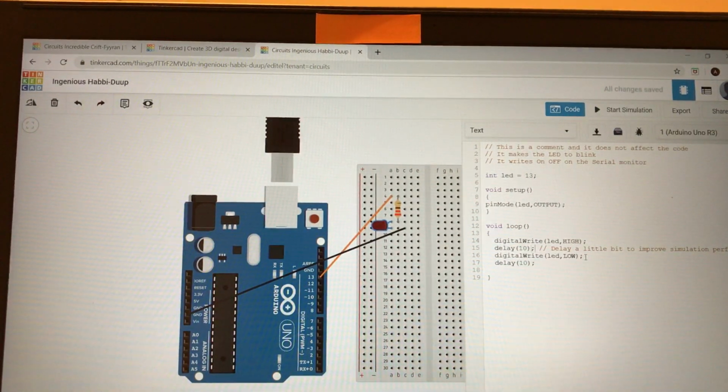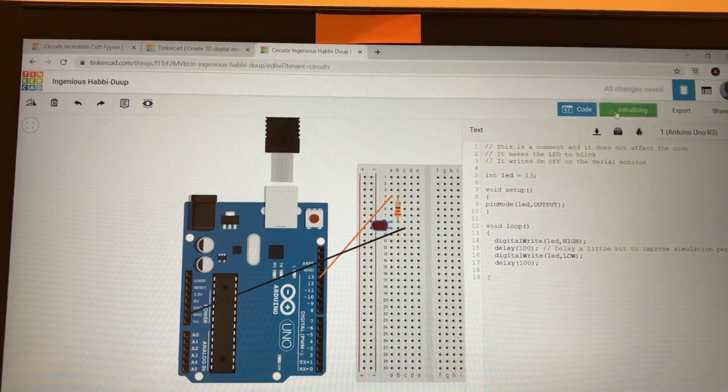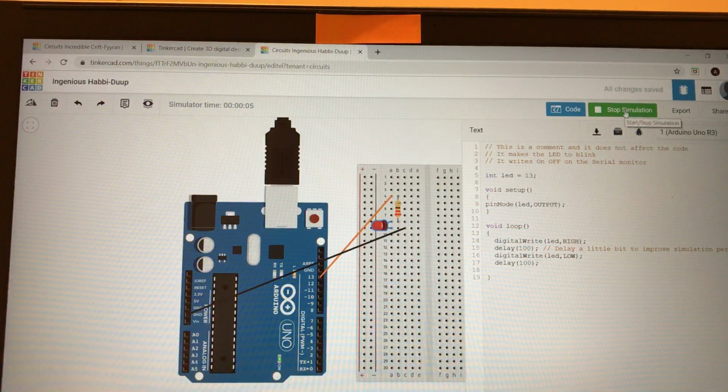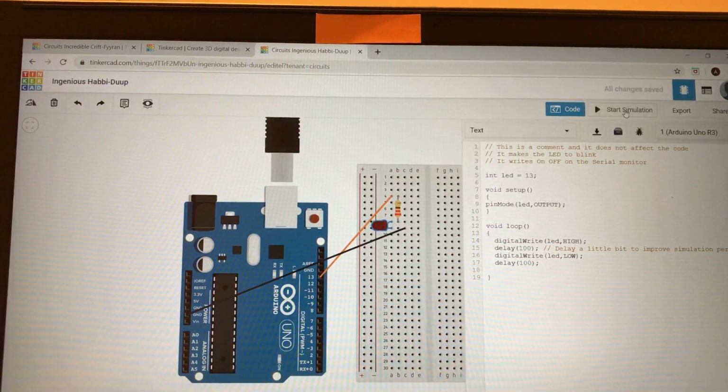I'm going to choose this delay to be 100. 100 means 0.1 second. So whatever you put here over 1000, that gives you the seconds. So let's try this. High, wait, low, wait. It should blink now. See, both of them blink. And then let's just stop this.